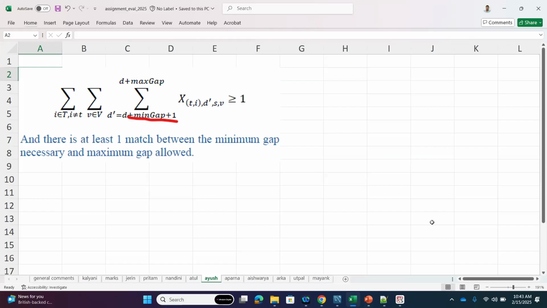So what it should be is, you should have only D in the lower summation, and the upper one is correct. And for mean gap, I think what you have written is correct. I don't remember now, but sorry, I think what I'm saying is wrong. So it should be from D to D plus mean gap, right?